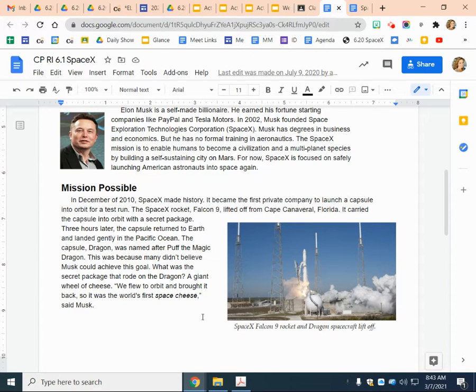In December of 2010, SpaceX made history. It became the first private company to launch a capsule into orbit for a test run. The SpaceX rocket Falcon 9 lifted off from Cape Canaveral, Florida. It carried the capsule into orbit with a secret package. 3 hours later, the capsule returned to Earth and landed gently in the Pacific Ocean. The capsule, Dragon, was named after Puff the Magic Dragon. This was because many didn't believe Musk could achieve this goal.